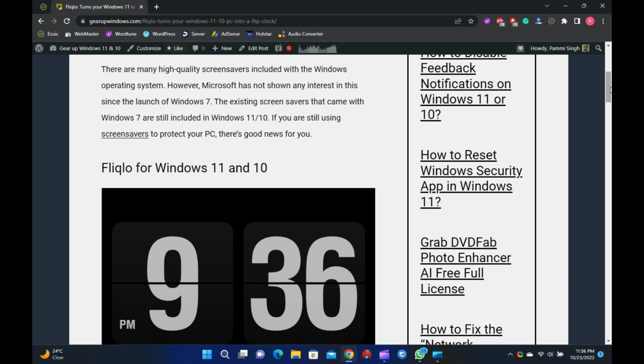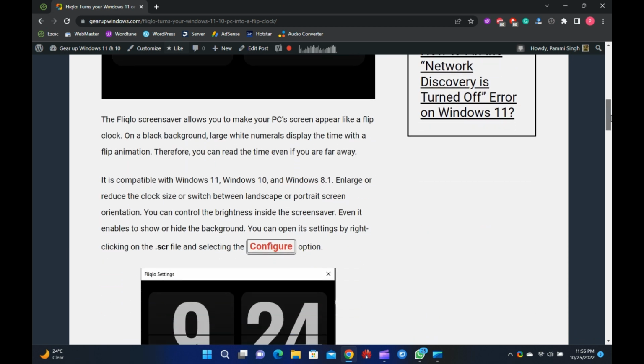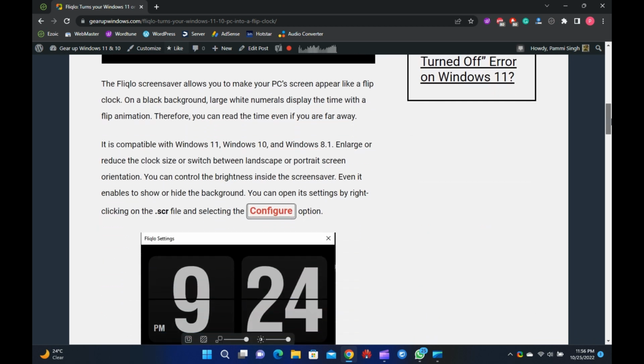The Fliqlo screensaver allows you to make your PC's screen appear like a flip clock. On a black background, large white numerals display the time with a flip animation. Therefore, you can read the time even if you are far away. It is compatible with Windows 11, Windows 10, and Windows 8.1.